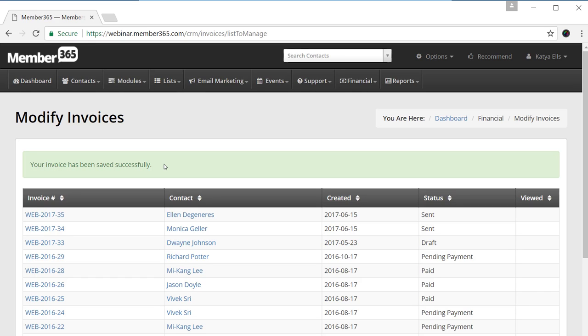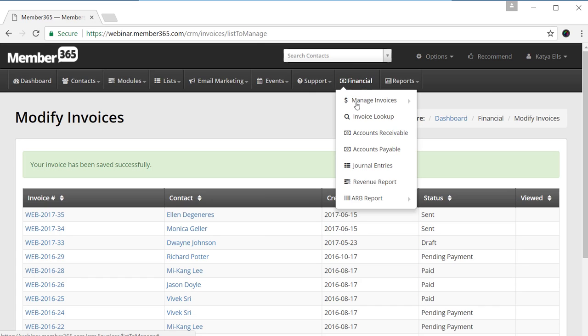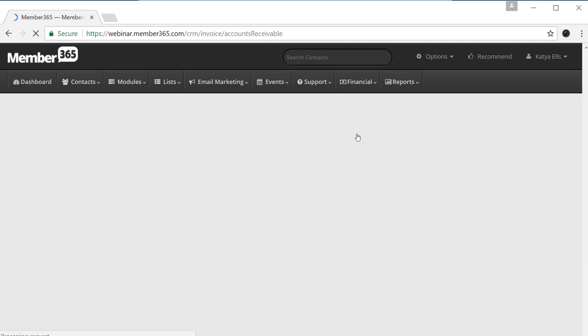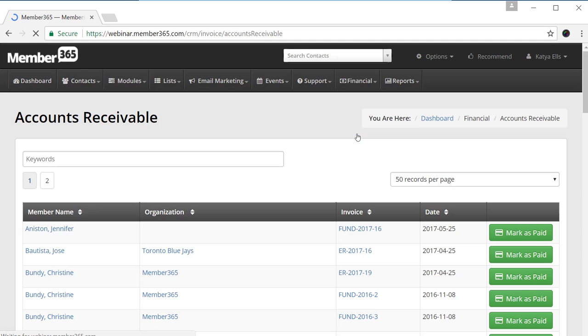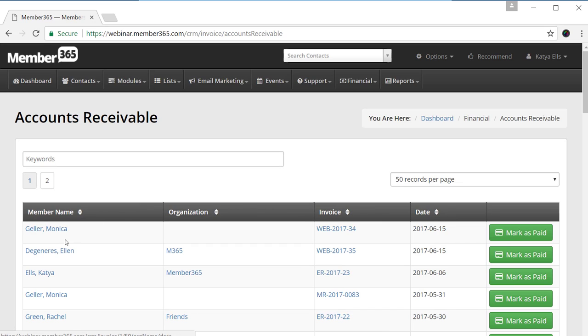We're going to talk about accounts receivable now. So that's how you create an ad hoc invoice. Now finding accounts receivable: Financial, scroll down, Accounts Receivable. Accounts receivable is where you would go when you're accepting payment for either an event registration, a membership, or even an ad hoc invoice. So here we go, Ellen DeGeneres' invoice that we had just created, and I'm going to say that she did send me a check.